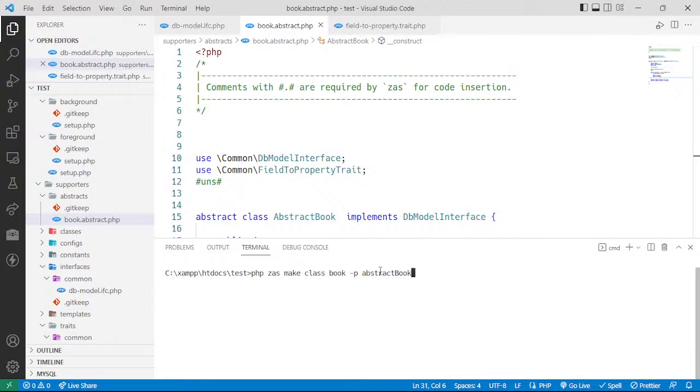Yeah, now that's one thing. If you want this thing to automatically find and check in the abstract folder for abstract book, you must put abstract at the beginning of the name. For other things like traits and interfaces, like the way we did, you don't have to put it at the end of the name, right? So since it is an abstract class, you want it here. Great. So PHP ZAS make class book -p. Then let's just do something very simple. We're going to say permanence.